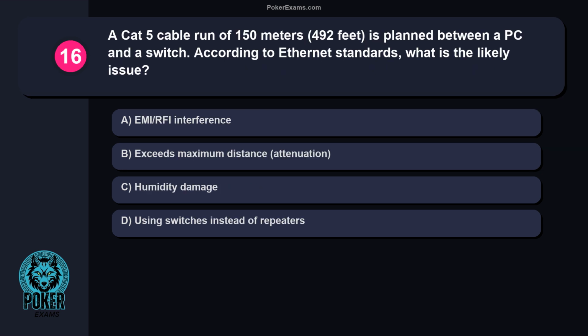Question 16. A Cat5 cable run of 150 meters, 492 feet, is planned between a PC and a switch. According to Ethernet standards, what is the likely issue? EMI/RFI interference. Exceeds maximum distance, attenuation. Humidity damage. Using switches instead of repeaters.